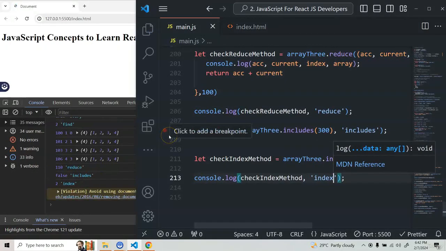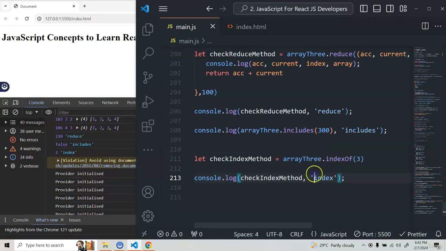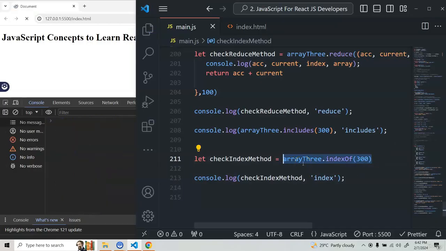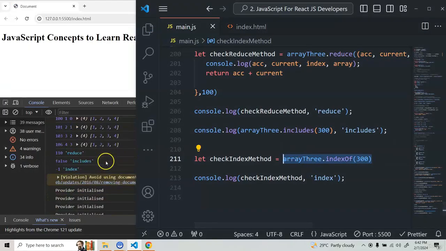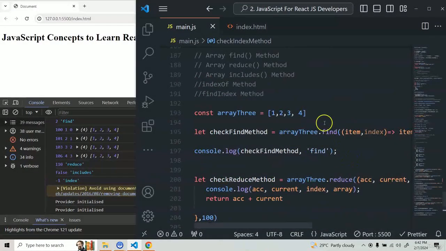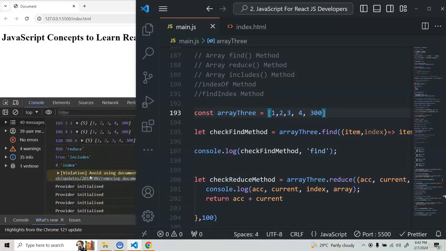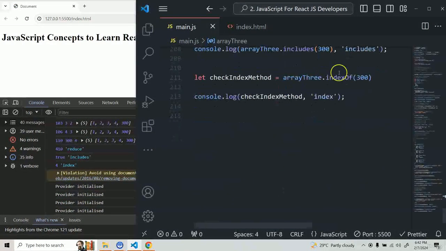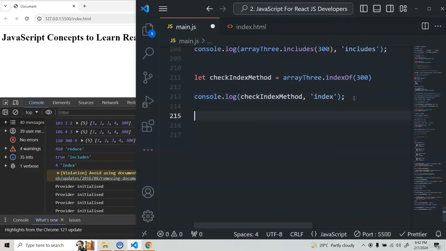Save it. So you're getting 2. But what will happen if there is a number that doesn't exist in this array? So it will return -1. It's a very important concept that whenever there is a -1, that means this number does not exist. So 300 is not there. What will happen if I add this one at the end? So now the index will be 0, 1, 2, 3, 4. Save it. So now index is 4, correct? The same way you will be able to use find index.